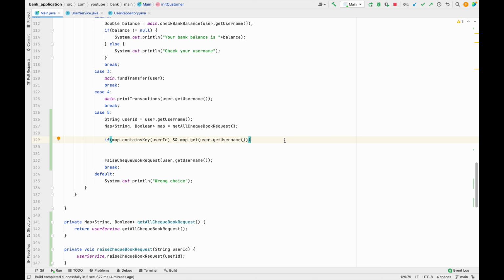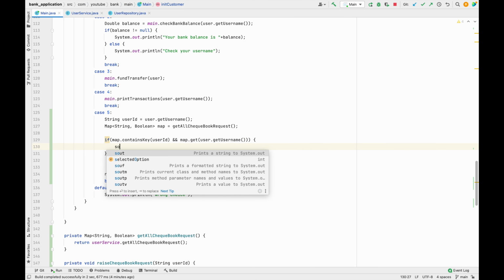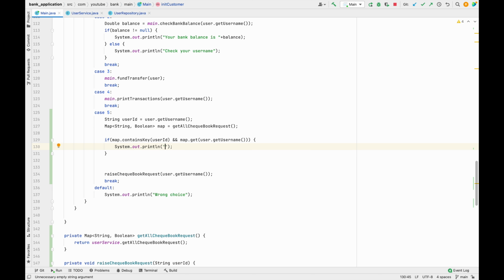So if our map contains our user ID and if the value is true, like if the key associated with that user ID is true, which means that we can just print one message: you have already raised a request and it is already approved, something like this.